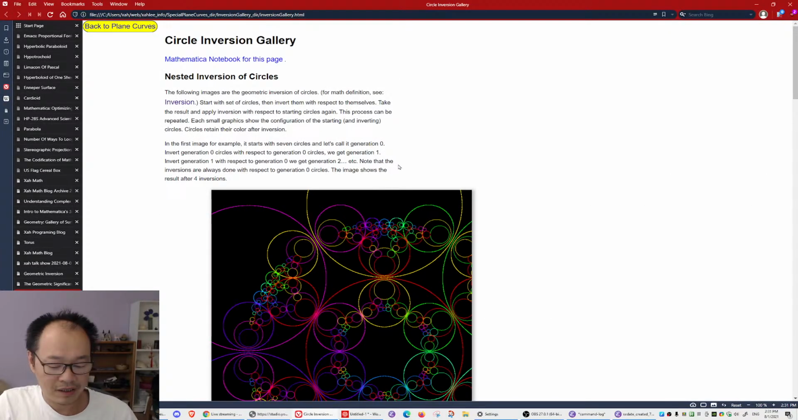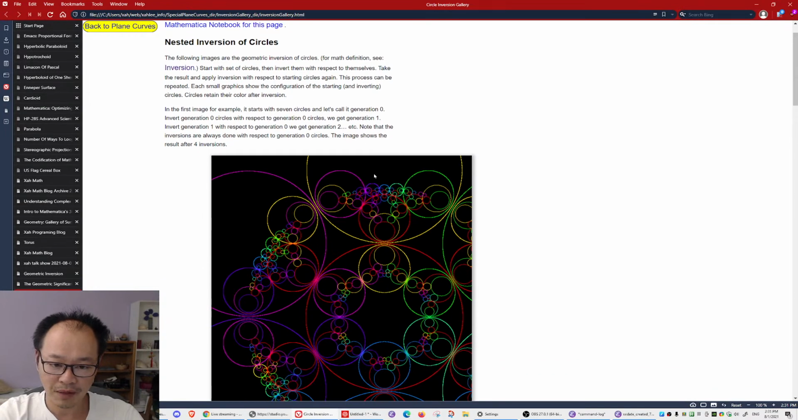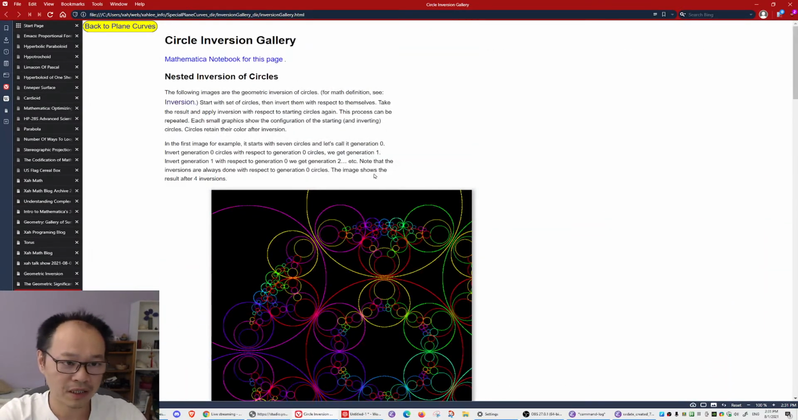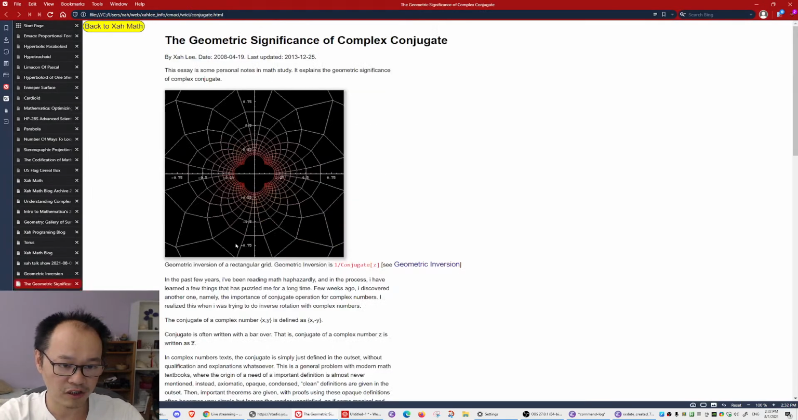Alternatively, if you know mathematics, it is the image of the complex function 1 over z. Or is it 1 over conjugate z? Anyway, it's the same, except it's mirror flipped. Okay, but anyway, if you know what I'm talking about, you know that already. But if you don't know what I'm talking about, let me explain. So this is geometric inversion.